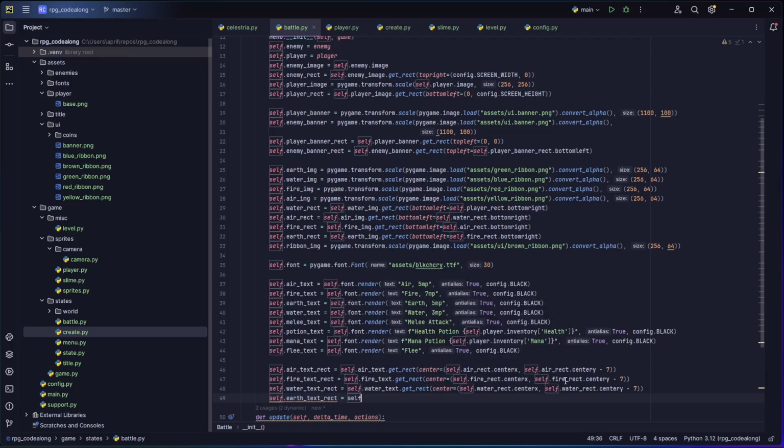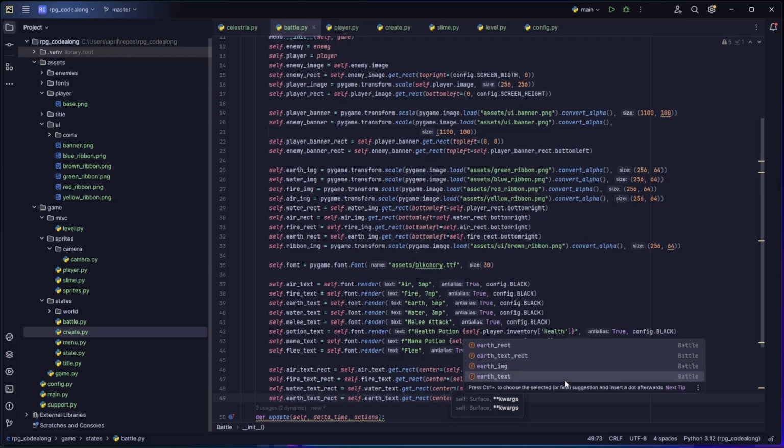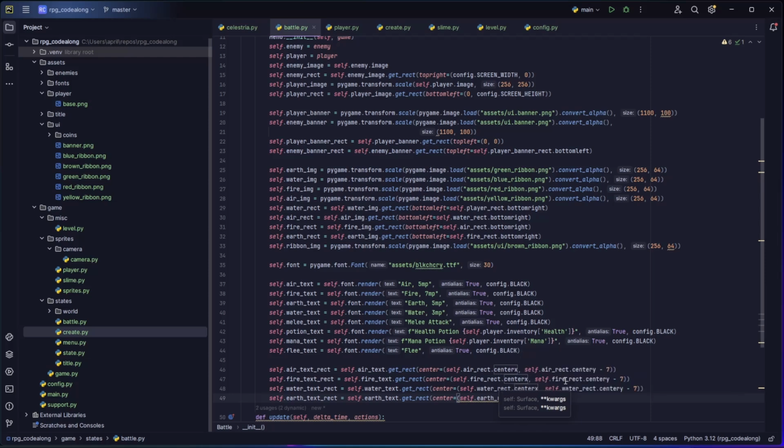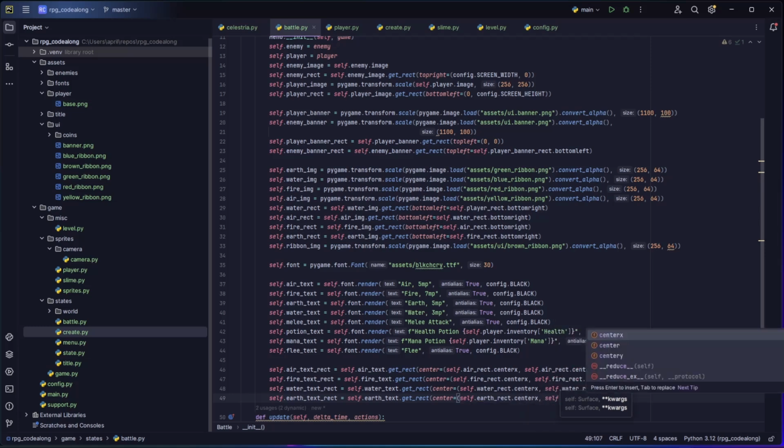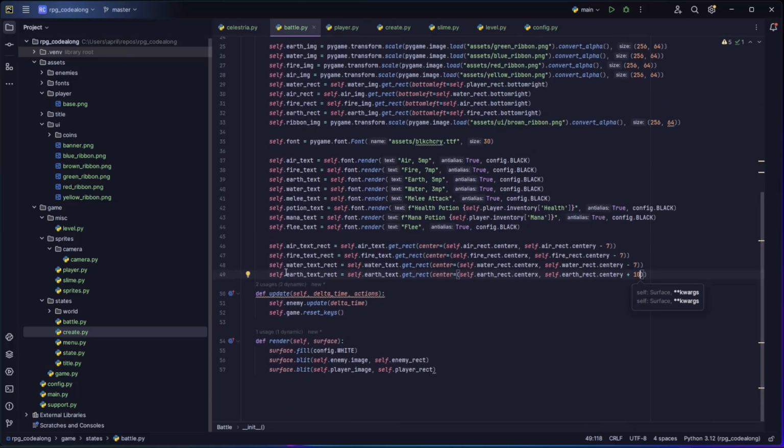Self.earth_text_rect is equal to self.earth_text.get_rect. And the center for that one is a little bit different because the image is a little bit different. That one we want to do earth_rect.centerx, and then self.earth_rect.centery plus 10. Scroll down a bit so you can see everything. So for everything else, we did the centerx and then the centery minus 7, but for the earth one, because the image is different, we do the centerx and then the centery plus 10.